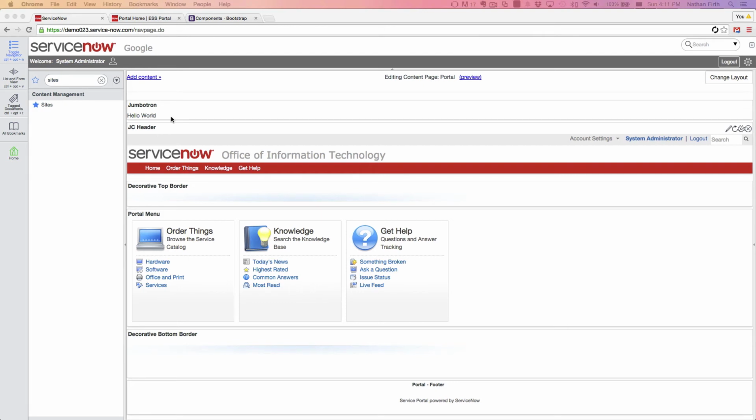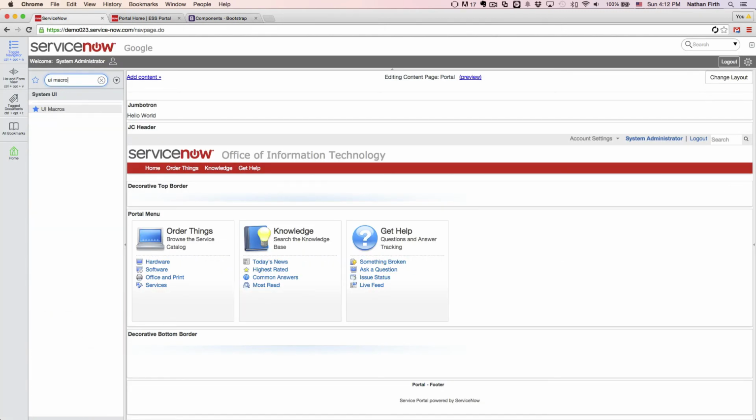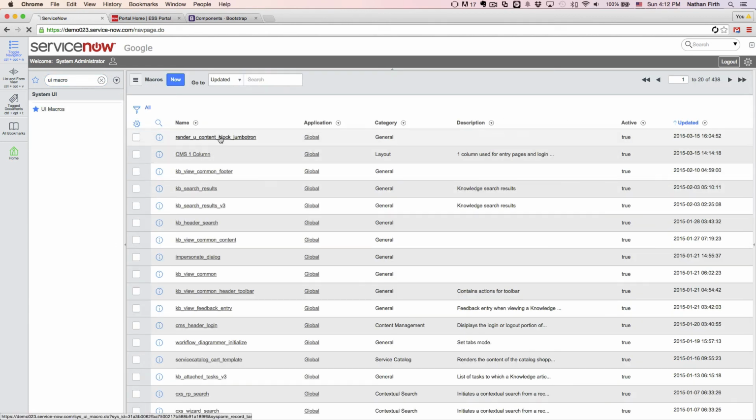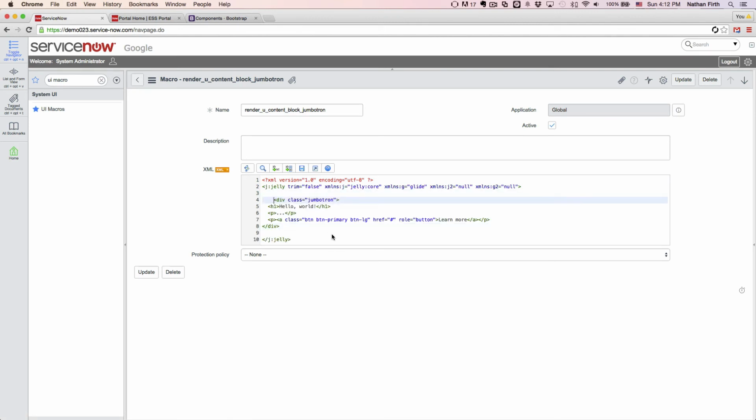All right, now we just want to update the macro to reflect the HTML that is used for Bootstrap's Jumbotron. So let's start off by going here to the Jumbotron. Let's grab the HTML. And let's go over to UI macros. Modify our macro. I'm gonna paste in the new HTML here. Now, what's cool is you get access to an object called current, that is the current record of the table that you just created. So current, and then we're gonna go u_title. And then current dot view underscore description, I believe it is.